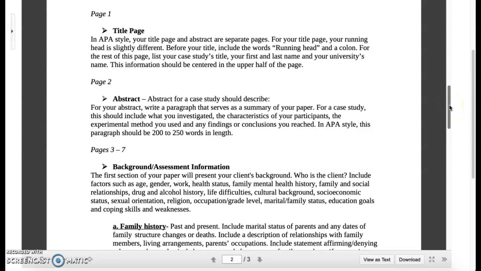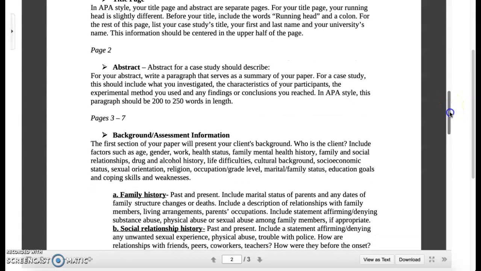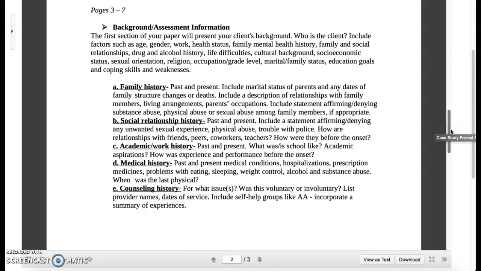So you'll have a title page, you'll have an abstract, and then your pages 3 through 7, you will actually have listed there as a subheading background assessment information. So if you were to choose, for example, Robin Williams, yes, your quote unquote client, right? This person that you are writing about and doing research on and diagnosing all of these things for your case study, they can be deceased, but feel free to pick whoever you want.